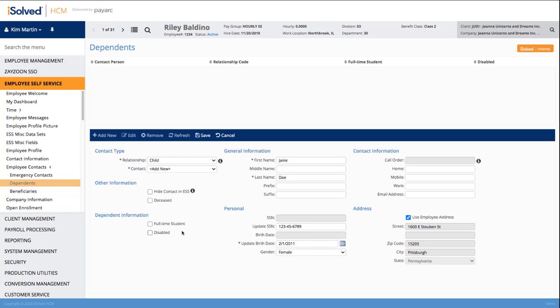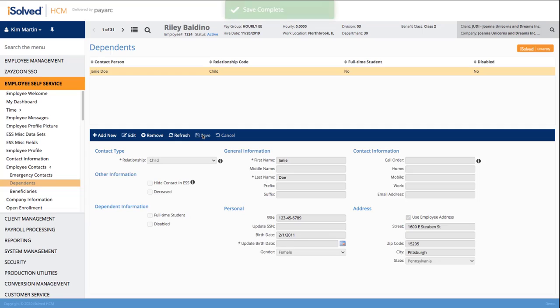I would also be able to indicate if this dependent was a full-time student or disabled. And now I'm going to save. And now I can see that this dependent has been saved. Now I'm going to click on beneficiaries.